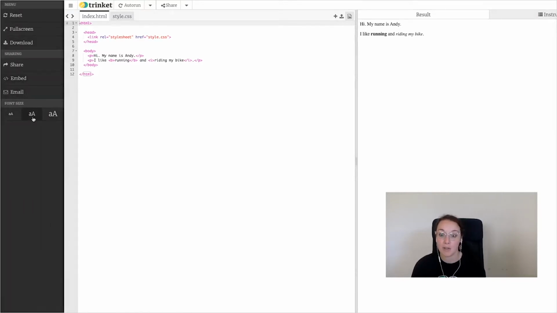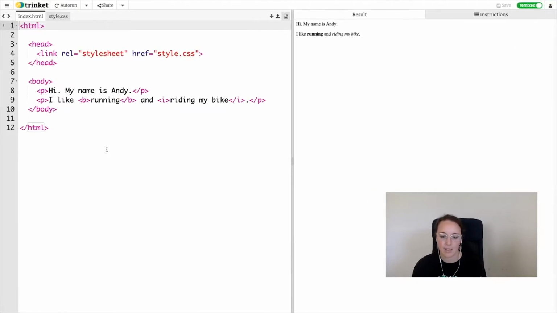That's going to change my font size. So feel free to change your font size as well if that's helpful. All right, that's bigger. Awesome.